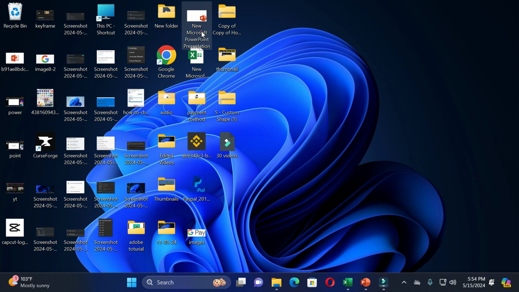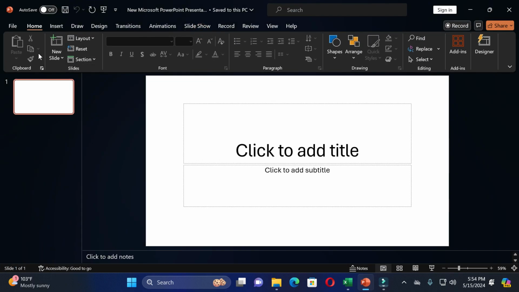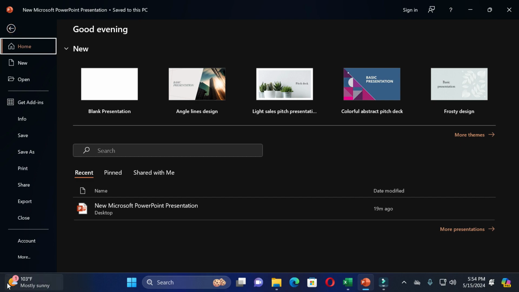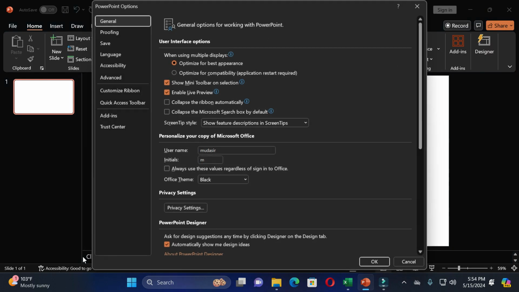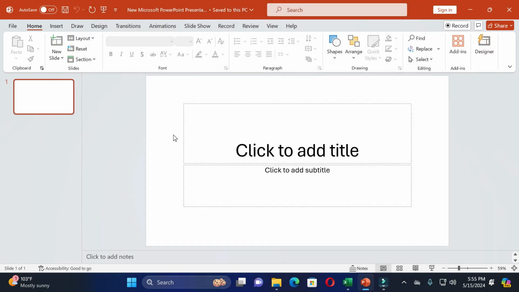So firstly, open the PowerPoint sheet and here you will see file options. Just click on it and then tap on more options. And here you will see the options, so just click on it and then you will see the options of office theme, so just click on it and here you will see colorful options, so just click on it. So after that, click on OK. So you can see colorful theme is enabled.